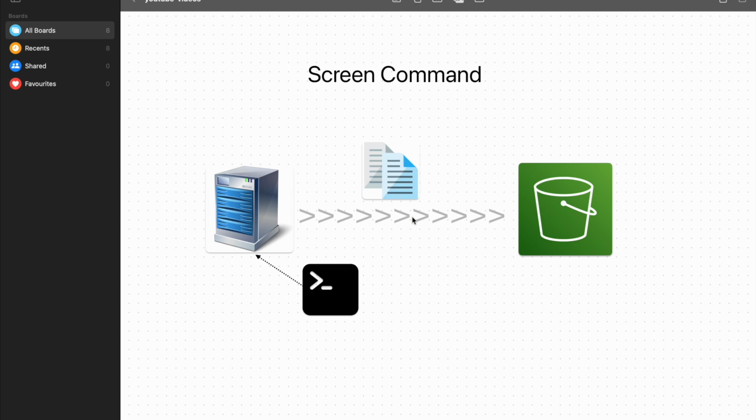Consider I want to copy a 2 TB file from one virtual machine to an S3 bucket. You can take any source and destination, there is no restriction. I'll connect to my virtual machine through SSH, then execute my command. I can use aws s3 cp, then source and destination. This will start copying the file from my virtual machine to my S3 bucket.